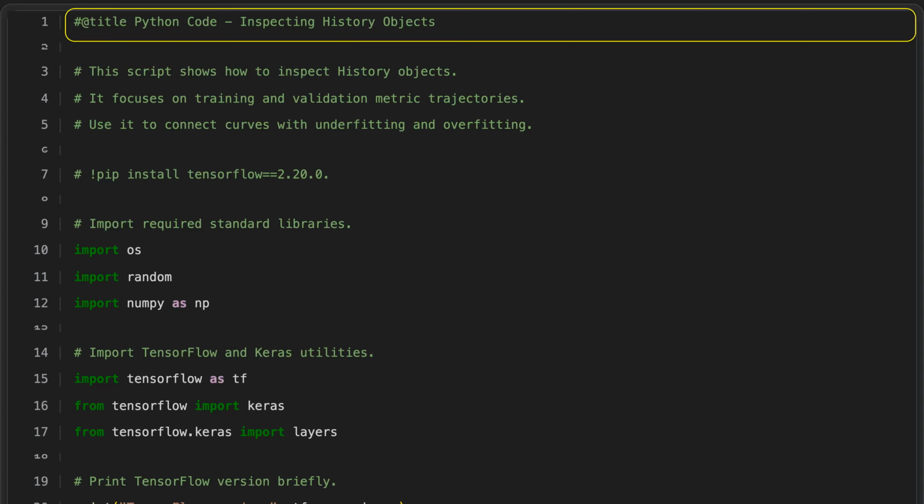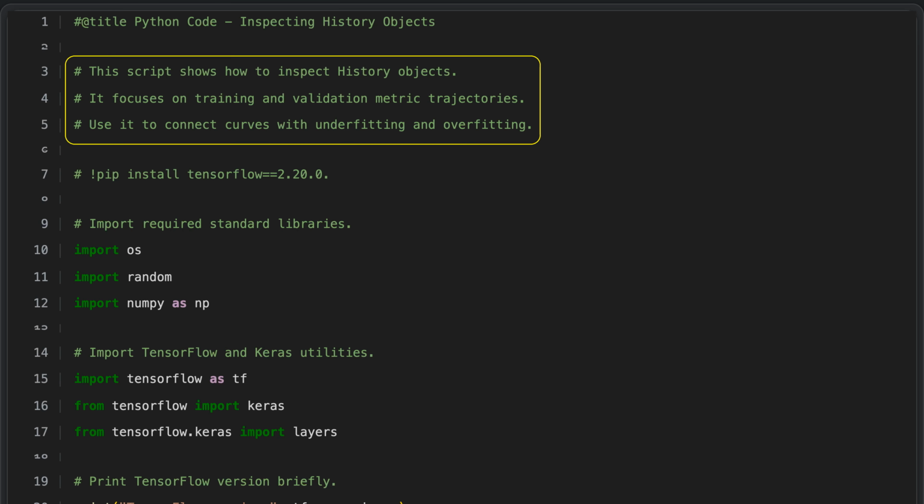Python code, inspecting history objects. This script demonstrates how to examine history objects from model training, with a focus on how training and validation metrics change over time. By looking at these metric curves, you can see patterns that indicate whether a model is underfitting or overfitting. Use it to connect the shape of these trajectories with the model's generalization performance.